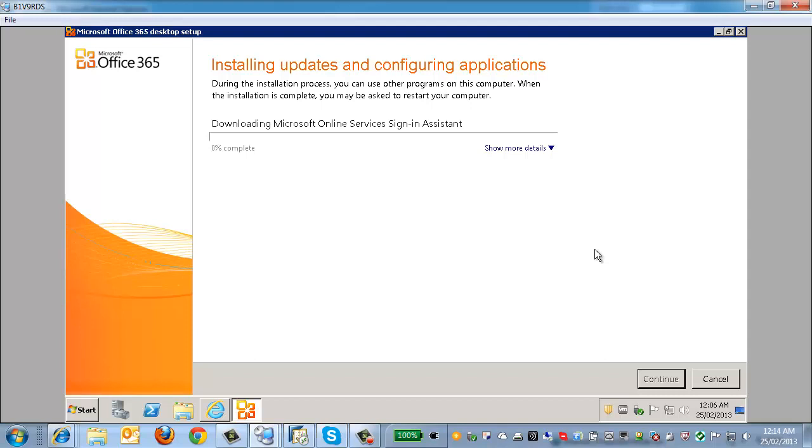And away it goes. It's now downloading the extra components that are required on my machine to enable me to work with Office 365. So once again, I'm going to let those download and then I'll come back when they're finished and we'll keep going with our session.